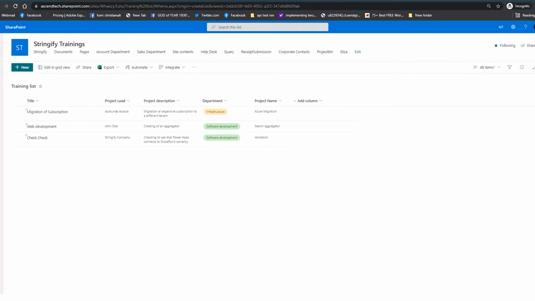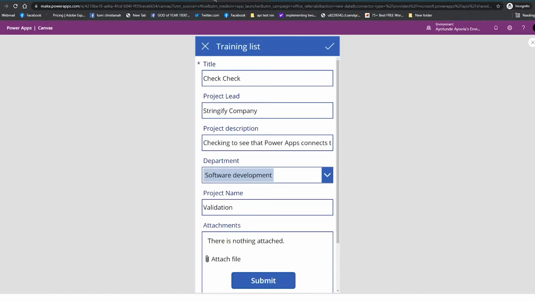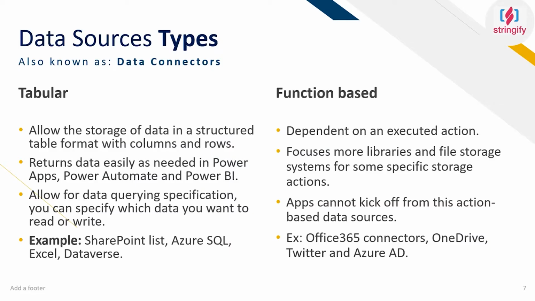So you can see that Power Apps is even writing into that database now. That's how interesting it is. So there's a good handshake between them, and that's a tabular data source. What about a function data source? When we talk about function-based or action-based data sources, what are we talking about? Let me show you. I wrote some points here.